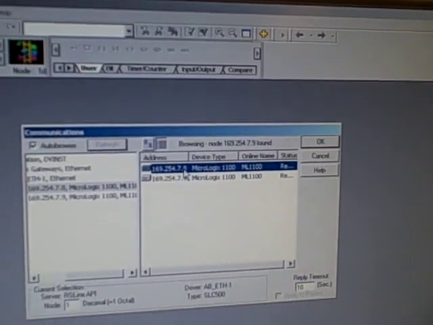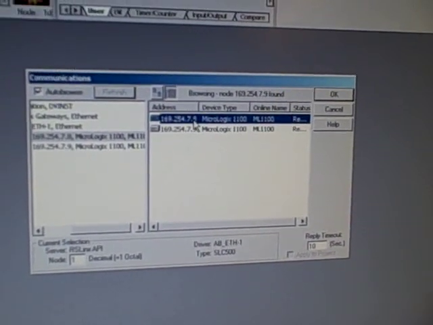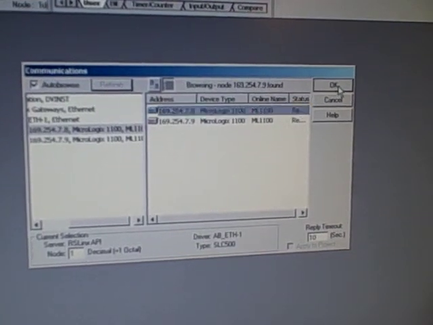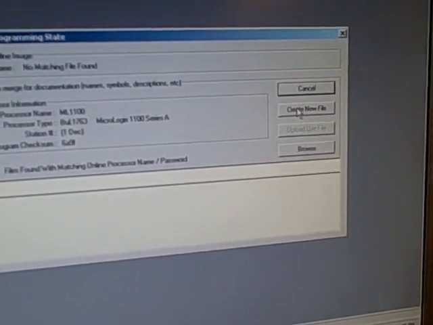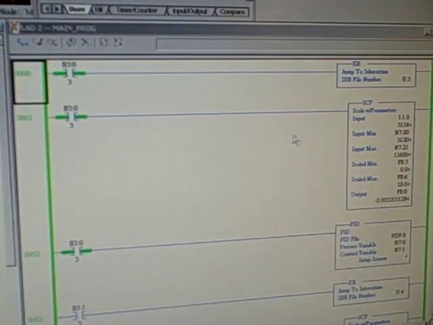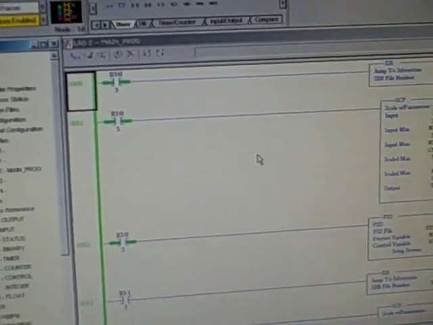Again, our convention we're maintaining here is that the last digit of the IP address reflects the junction box that the PLC is found in. So this is the PLC in junction box 8. I'll click OK. I'll create a brand new file because I just want to go online and edit the online parameters. I don't care about saving or modifying or downloading the file.